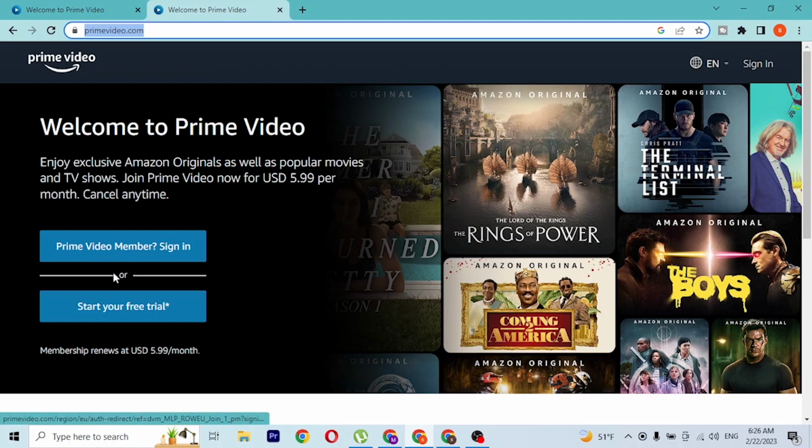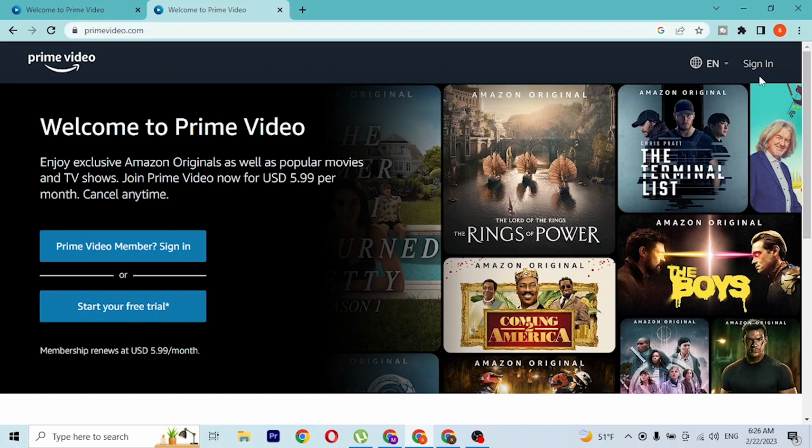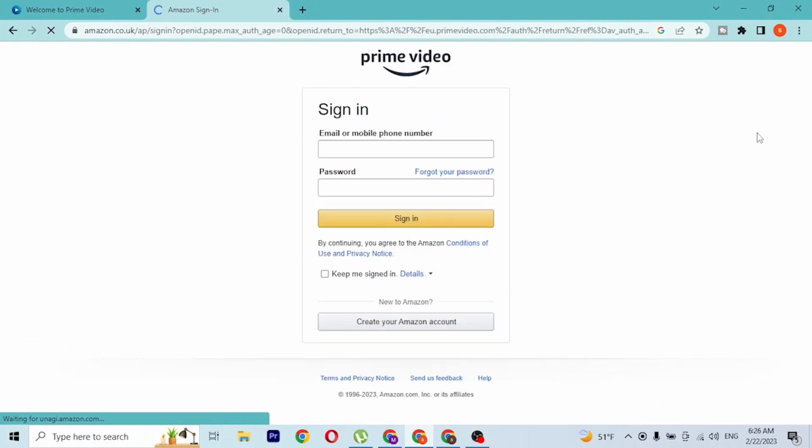You can see the Prime Video member sign in button at the left side of the screen, and the sign in button available at the top right corner of the screen. You can click on any of these buttons you like, and you'll be directed to the similar login page of Prime Video. So you can see it's the login page to the Prime Video account.